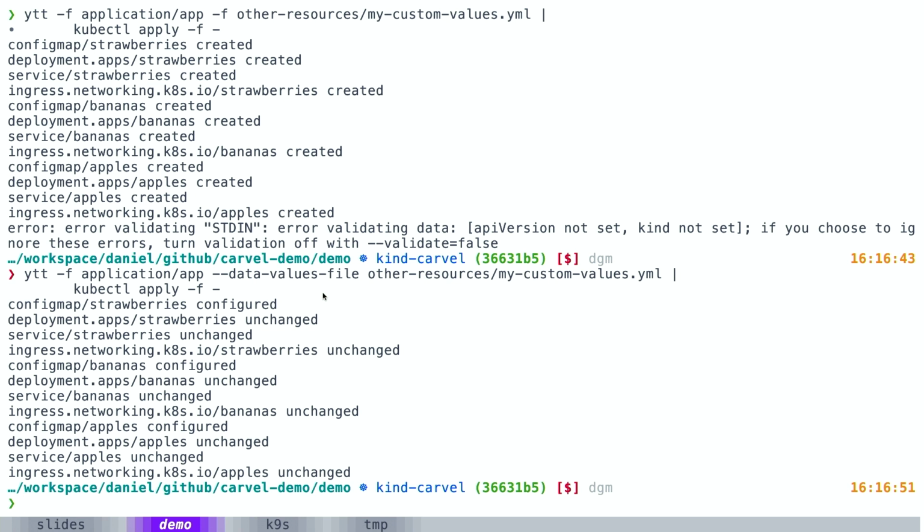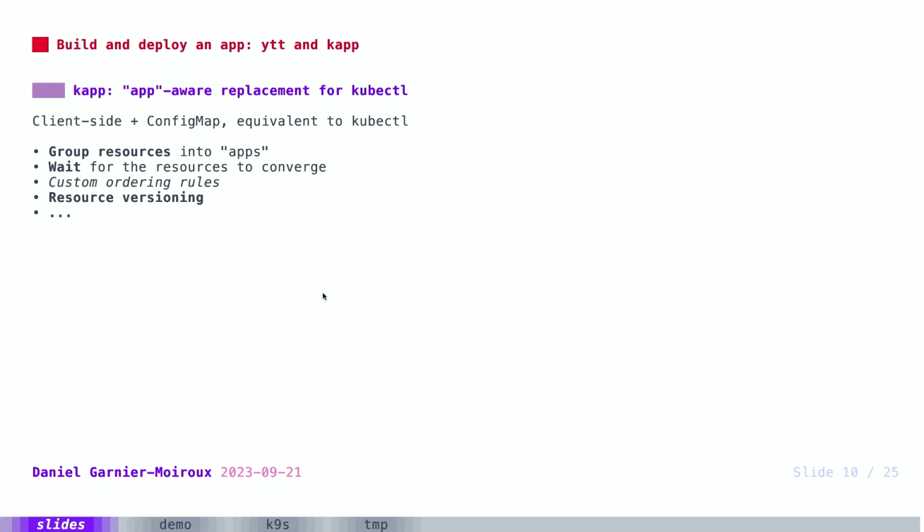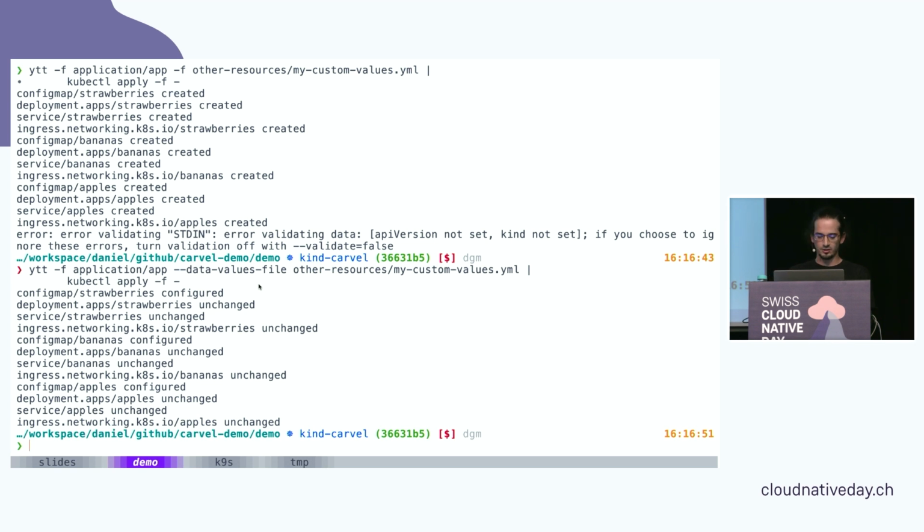But I would like to have a little bit more power to maybe not have to write my own kubectl wait rules. So the second tool in the Carvel toolbox is called kapp. Kapp is a replacement for kubectl, and it has the concept of an app. So the idea is you pass it a bunch of files. It reads the resources, and it says all these resources together, they constitute an app. So it groups them, and then I can inspect the app and see all the resources that are there. I can do a smart diff when I apply something new. It waits for my resources to converge, and then I can do custom waiting rules if I want, and it does resource versioning. So let's take a look at that.